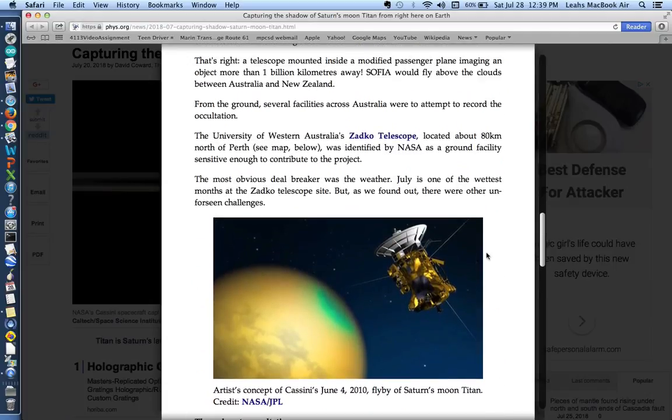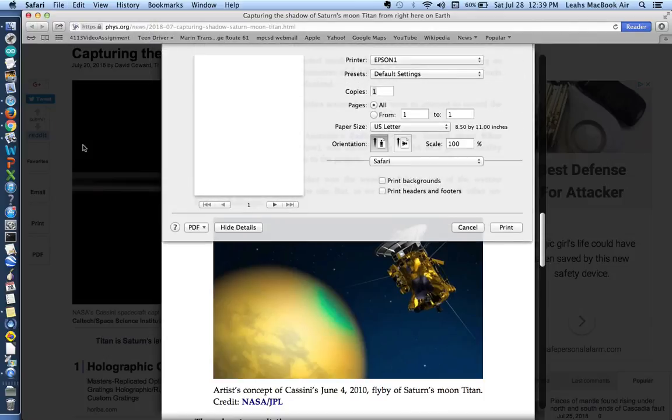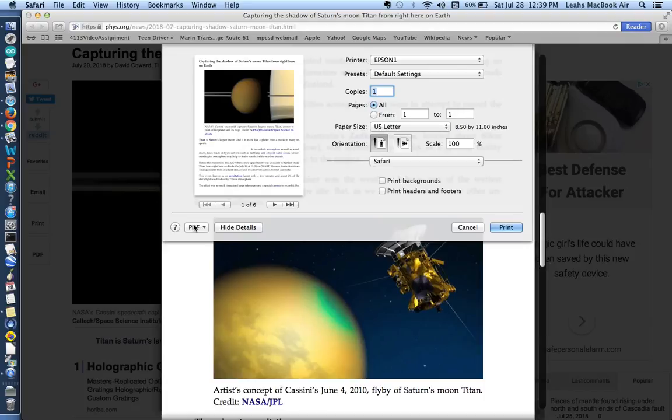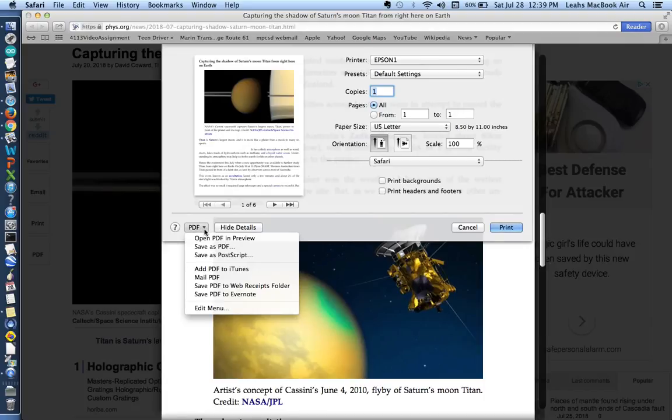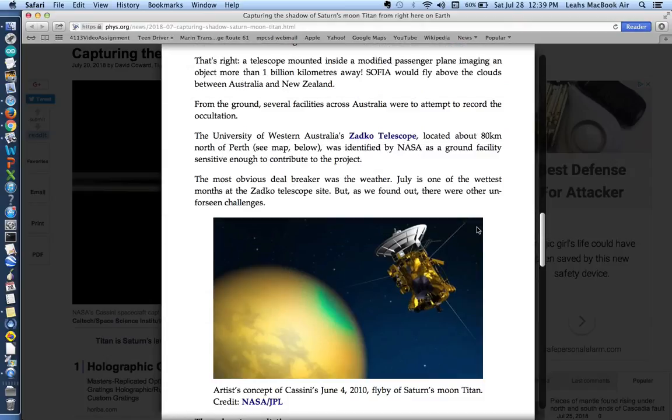So I'm going to go ahead and do my same old trick. I'm going to go to File, pretend like I'm going to print, but instead of printing, I'm going to use the PDF button here to either open it in Preview or just go ahead and save the PDF. And that's it. That's how I can preserve this article for myself or my students or my colleagues, and I can get a clean copy of it that doesn't have all the distractions or the advertising.